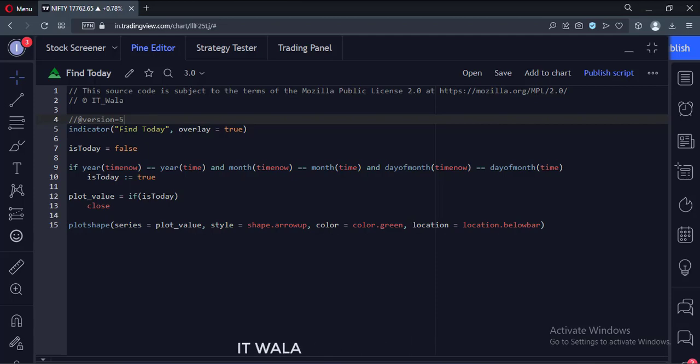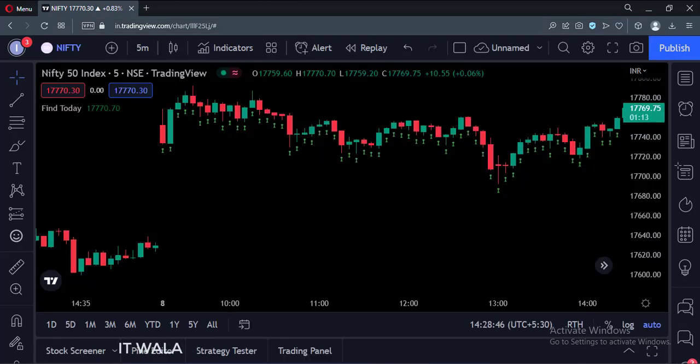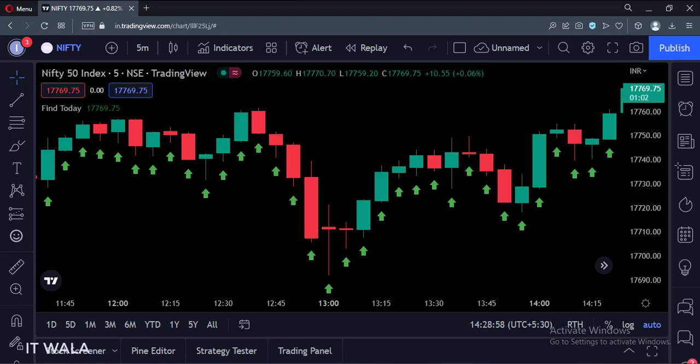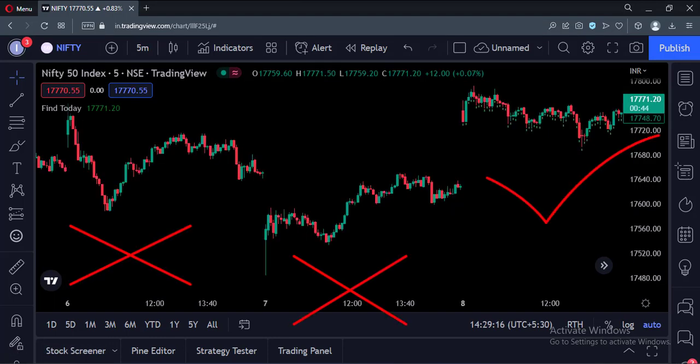Let's add this indicator to the chart. As you can see, the arrows are plotted only below today's price bars. And the arrows are not plotted below the other days' price bars, as expected. So that's it. That's how you can find today's price bar in the TradingView Pine Script.